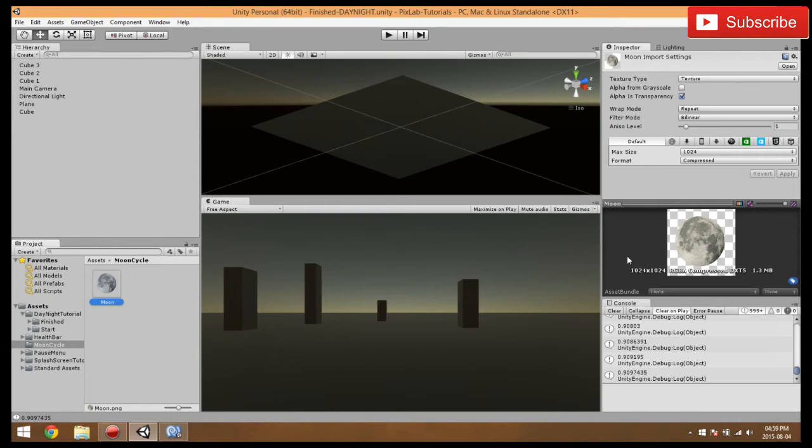Now I've done some editing to this texture, and I'm going to be posting this texture to my blog, and you guys can download the texture with the transparency already set up and everything set up the way this is. It's a very nice and sharp looking texture.